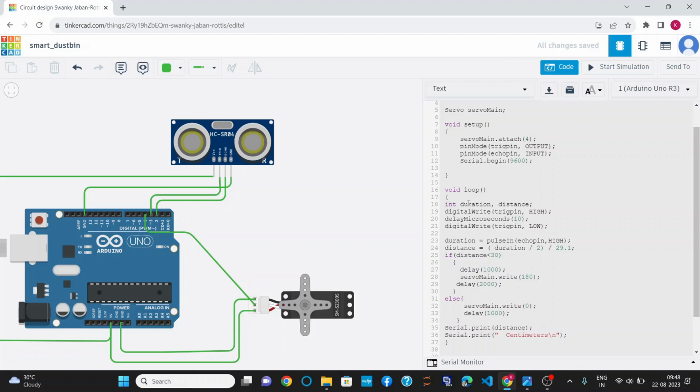I have made the trig pin an output pin and the echo pin an input pin and started the baud rate at 9600. In the void loop section, first of all, I have declared two variables, duration and distance, of type integer, and made the trig pin high for 10 microseconds. In this duration, the ultrasonic sensor emits the ultrasonic sound wave, and after that, I have made the echo pin high, which will receive the ultrasonic sound wave reflected from the object, and it will give the time duration, which will be stored in the duration variable.